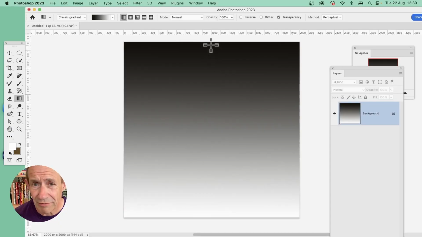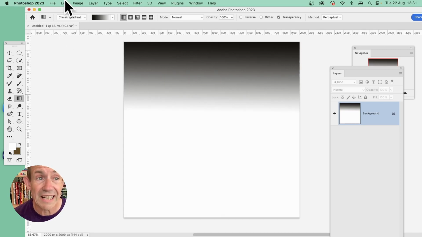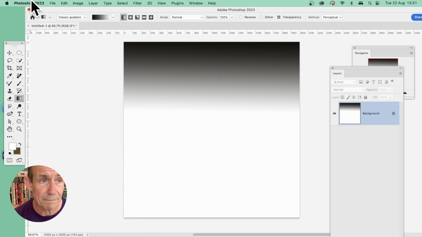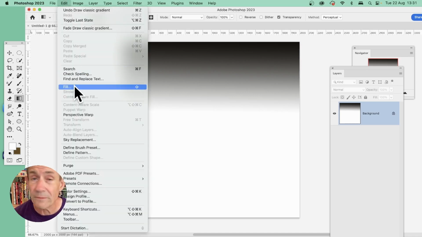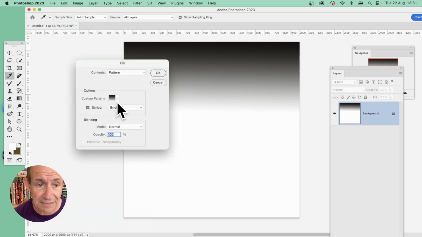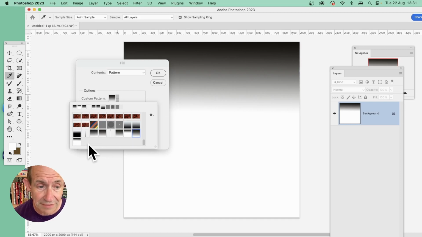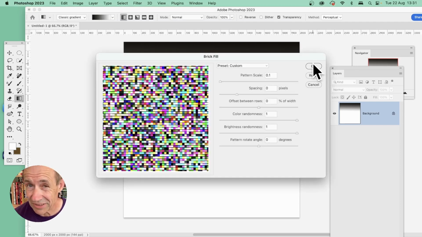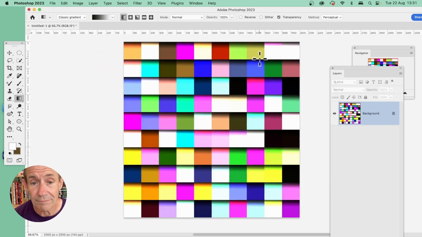You can also vary the gradient, so maybe just go for a very short gradient and again put it at a slight angle and release, and then again Edit and down to Define Pattern, click OK, then Edit and again Fill, and again select the pattern, make certain you select the new pattern, normal, Brick Fill, click OK and use exactly the same settings and click OK, and you've got another pattern design very quickly.